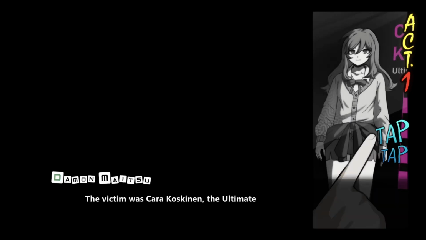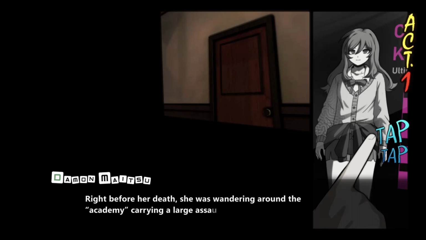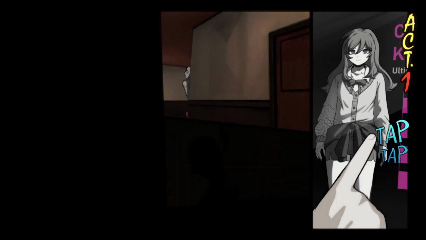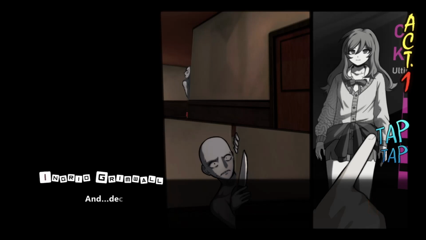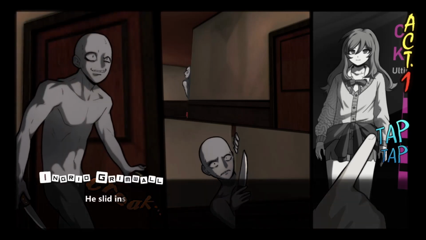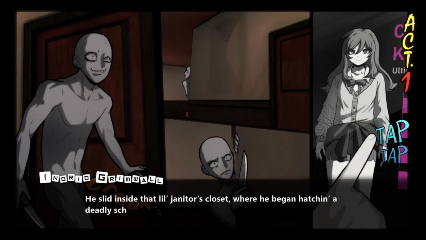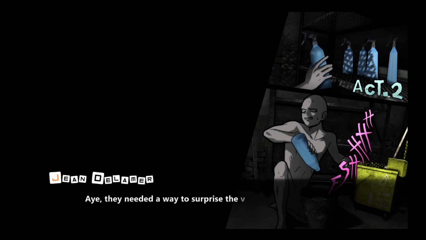They made this a little bit simpler. The victim was Kara Koshkinen, the ultimate teacher's aide. Right before her death, she was wandering around the academy carrying a large assault rifle. That was probably when our unnamed killer, who was armed with a knife, spotted her, and decided he'd put her to eternal rest. He slid inside that little janitor's closet, where he began hatching a deadly scheme. They needed a way to surprise the victim, who was better armed. The killer grabbed a bottle of bleach from the closet.